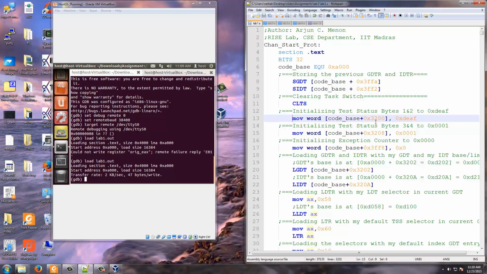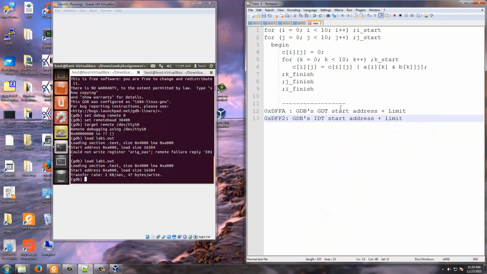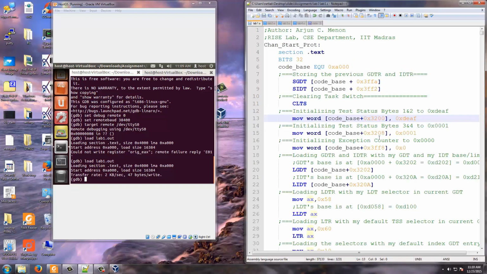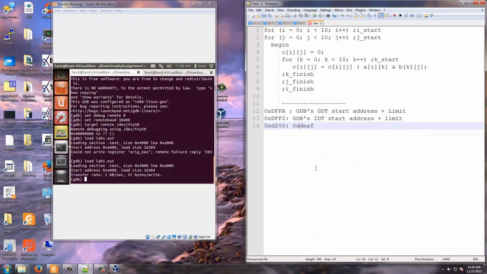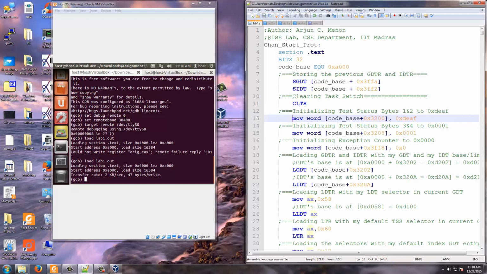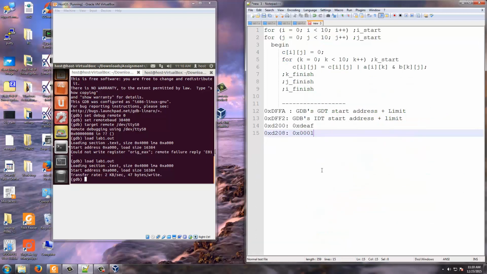Then these are all some things basically to tell that this code is executing. So D1000 plus 3200 is D1200. At 0xD1200 I store the value def. And in D1208 I store the value 0001. And in the location DFF8 I store the value 0. This is line number 70.